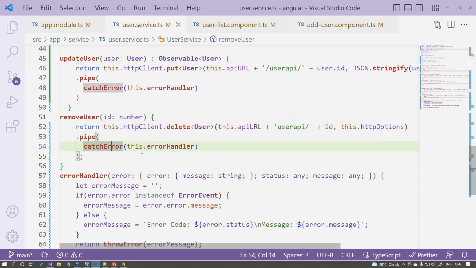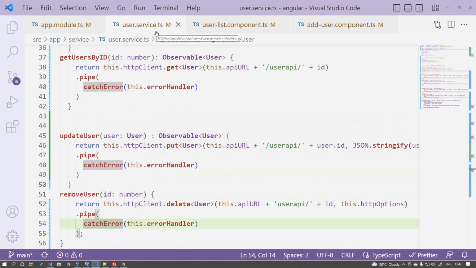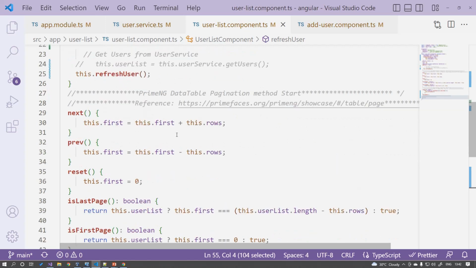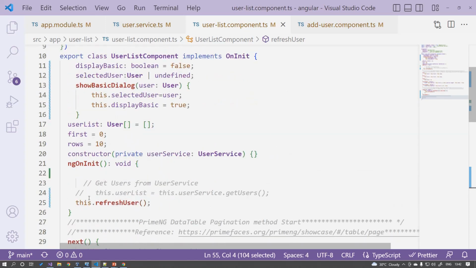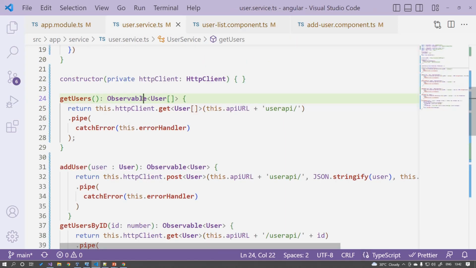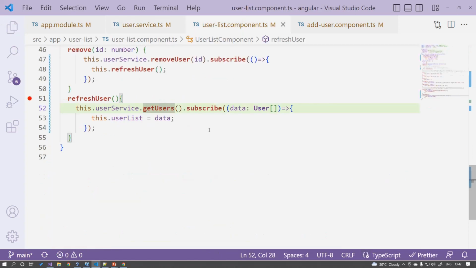This is the change that you need to implement in your service file, and then switch back to your user list. This is the last step. Initially, we retrieved the user data in our constructor by calling the user service. So let's shift this code to the refresh user method. In this method we are again calling the user service, but the additional part is that we are subscribing to that method, because this method is using observables and the HTTP client. So we need to subscribe to it to read the response.